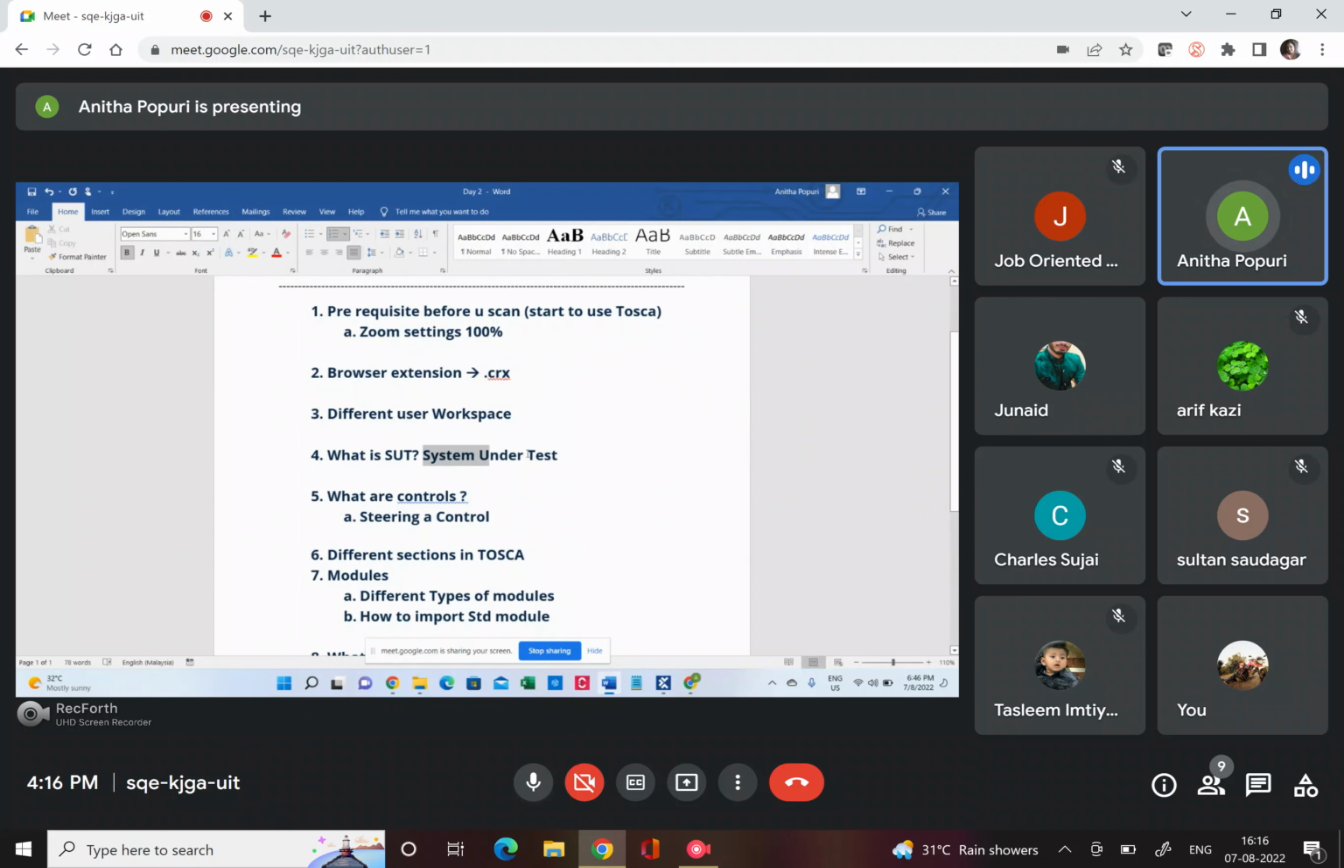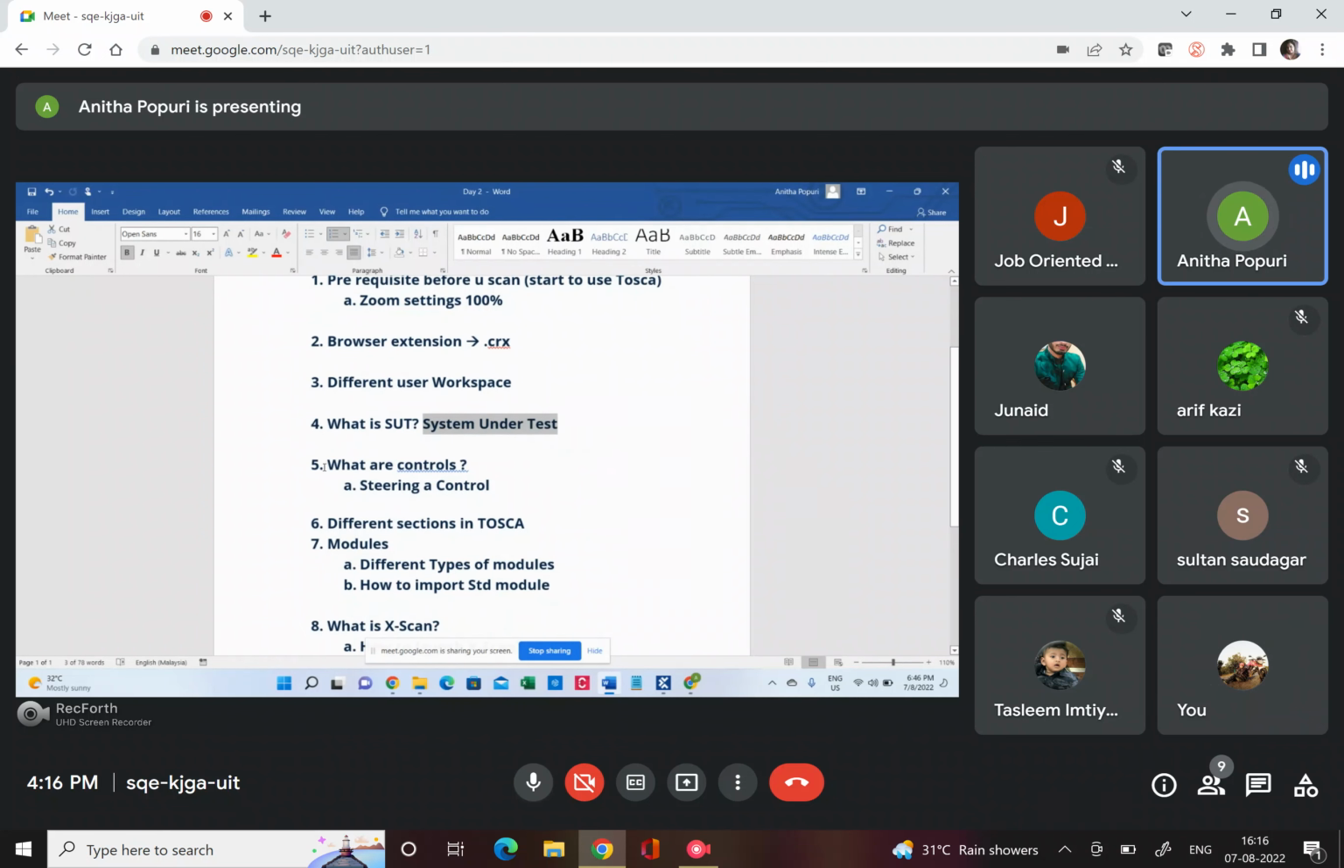System under test. We need to use these terminologies when we are working in the testing field, so we need to use such terminology, SUT. When you say the particular application name, they feel like, okay, these guys really did not work on that. So it will give an impression like we have already been through the testing. So SUT is system under test.